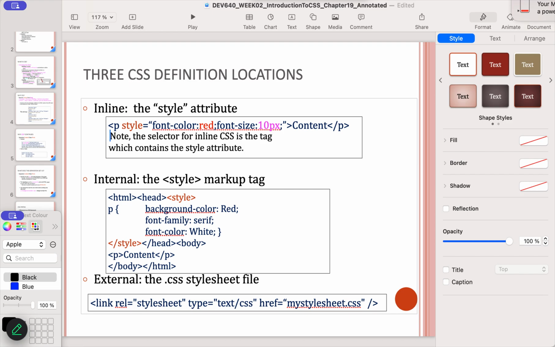So note the selector for the inline is the tag which contains the style attribute. So that was an inline style attribute. Then we have an internal style, marked up tag.